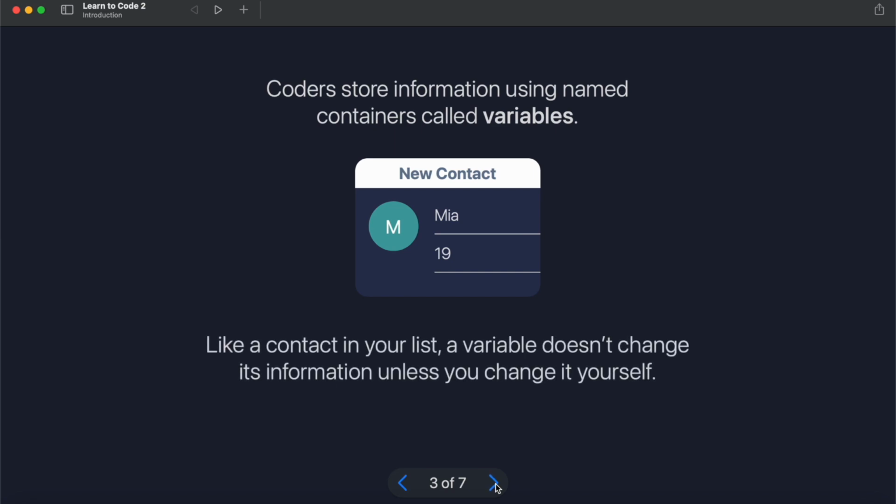Whenever we store something on our phone, if we add a new contact, that creates a little bit of space on our phone to store that phone number. And we don't just have a list of phone numbers, we actually give that phone number a name, the person's name. So that person's name is now storing that phone number. And that's essentially how variables work.